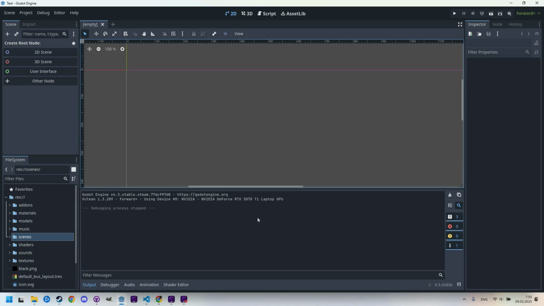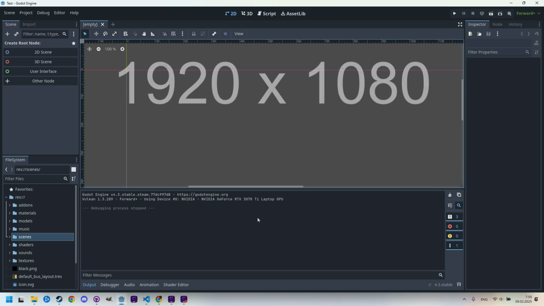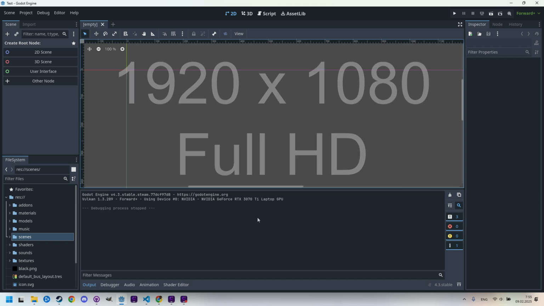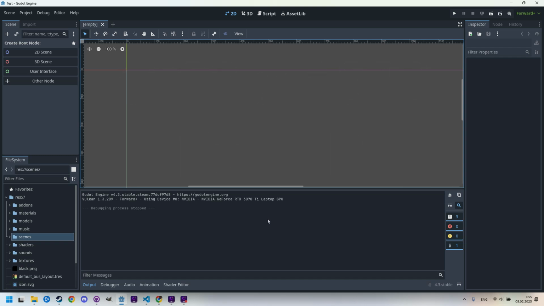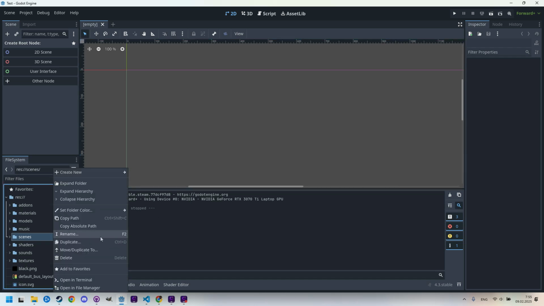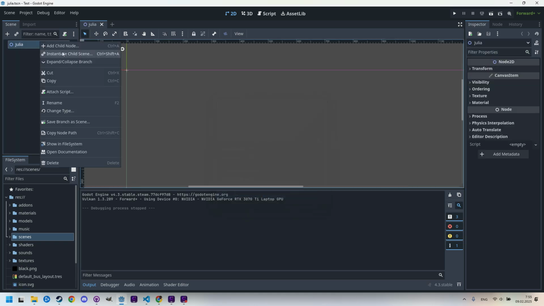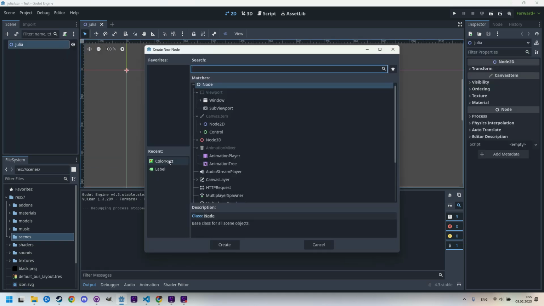Okay, we'll start by creating a new scene with a ColorRect, but this time I'll set the dimensions to 1920 by 1080, which is a full HD resolution, so we can better observe the results. Otherwise, it's the standard process of creating a shader material, etc. So right-click, create new scene, let's call it Julia. Okay, right-click, add child node.